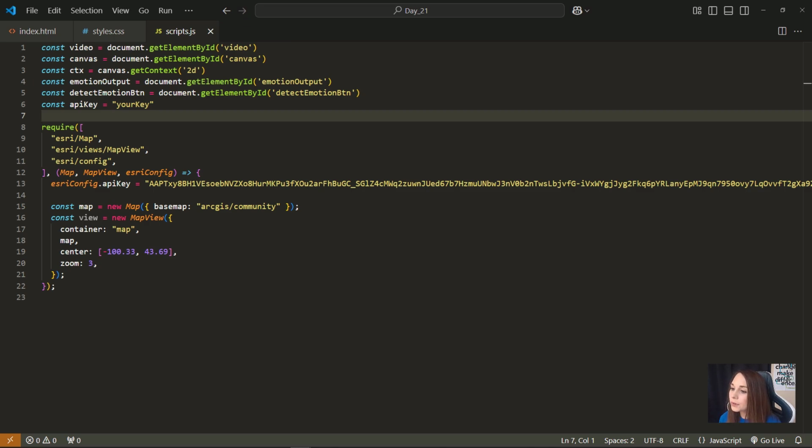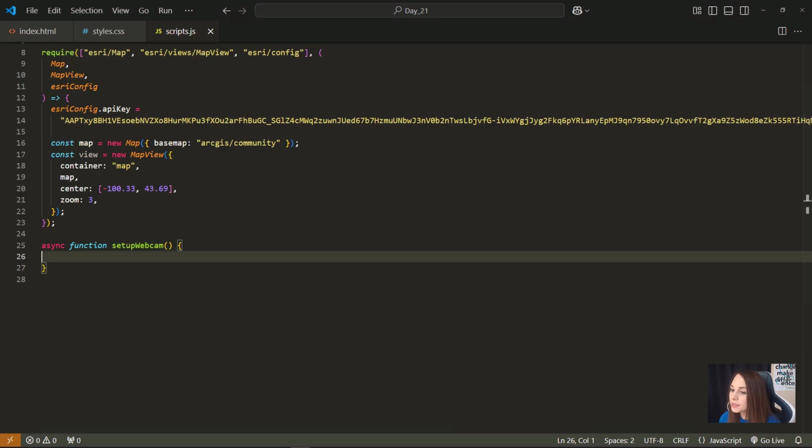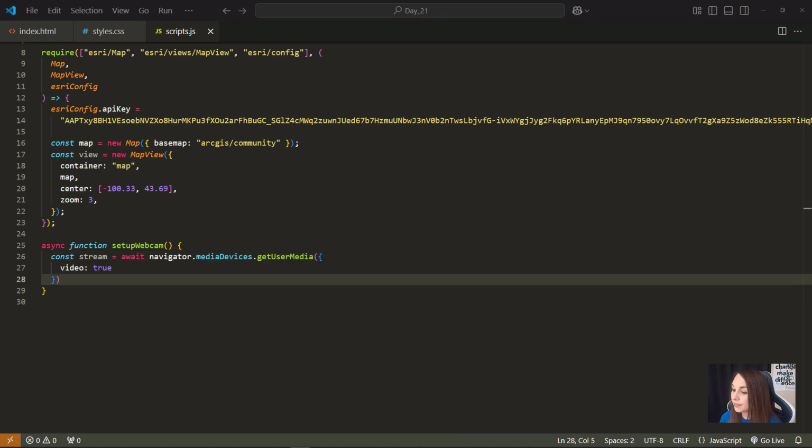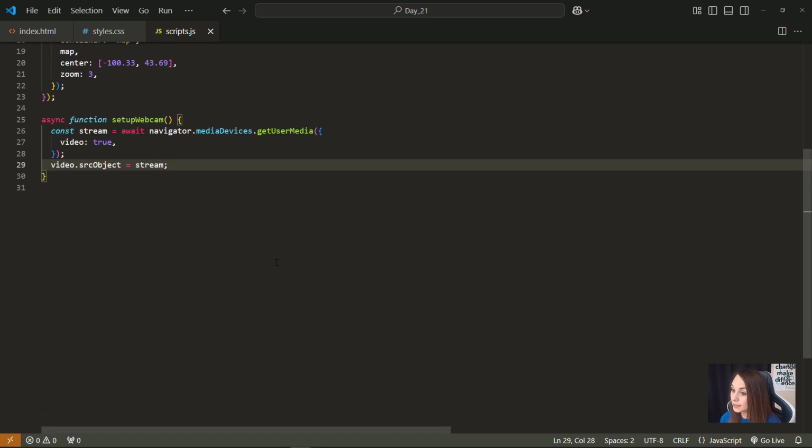Alright, so now we're going to define some functions. We'll start with the setup webcam function, and this will start the webcam through navigator.mediaDevices.getUserMedia. And then the stream will be live fed in the video element.